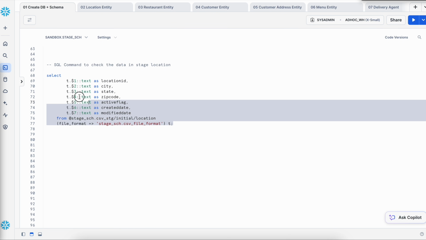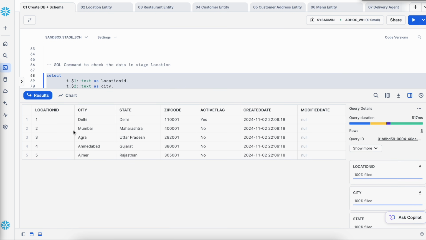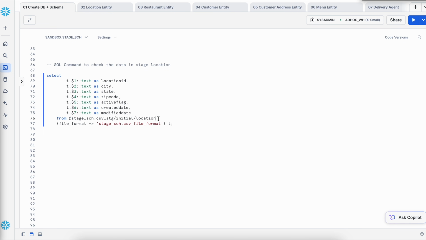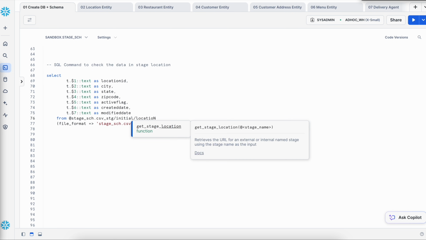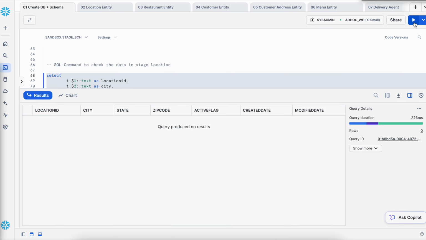If I run this, let's see what happens. It is clearly representing the location data which we have seen. So this is my location data. The first line is skipped because it is a header, and the rest of the 5 records are available. Looks good. If I make any mistake, for example, if I give a capital N and try to rerun this, it will not bring any result.